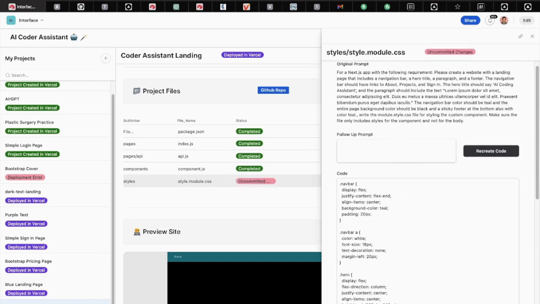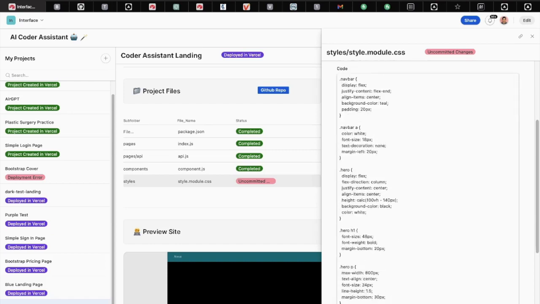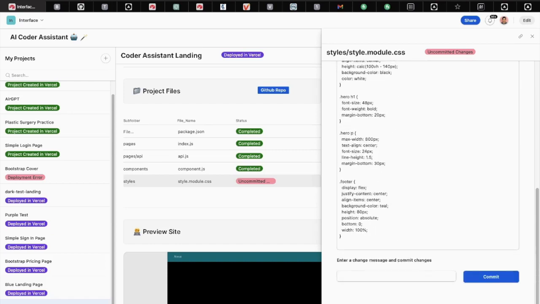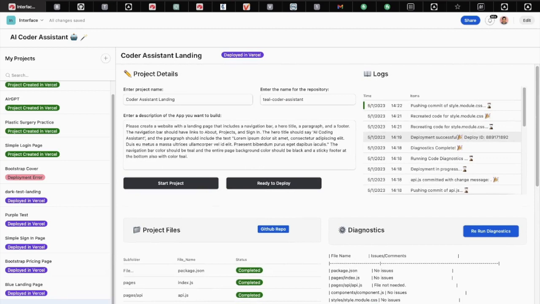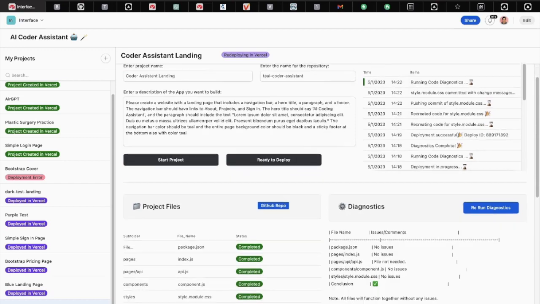Okay, it did something, and it's telling me that I have uncommitted changes. Let's just try it out. So I'm just gonna say made nav bar items to the right. So commit. So then you see it's committing, and then you can see here basically it's pushing a commit, and then it went ahead and committed, and now it's running diagnostics again, and we'll see what it says.